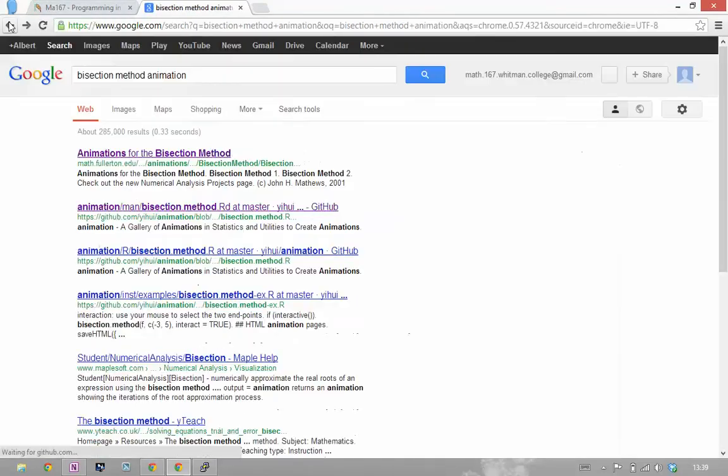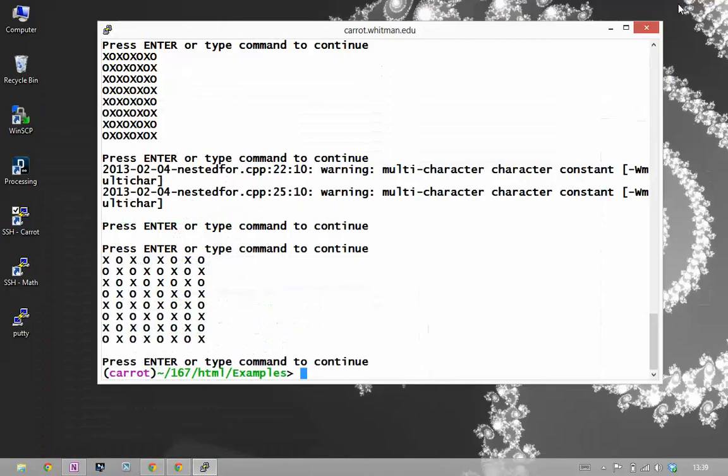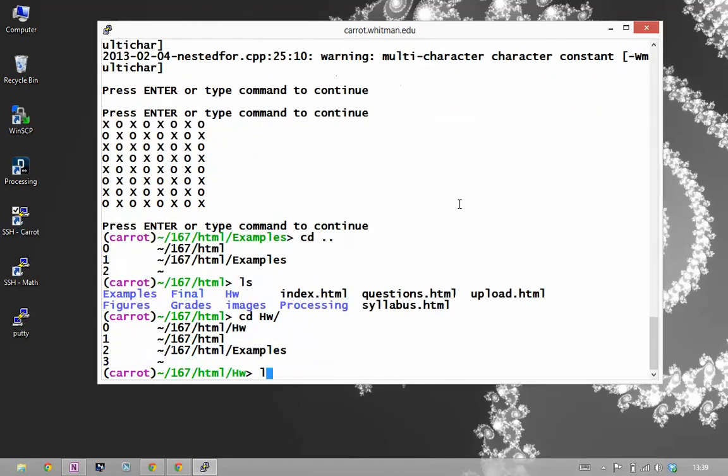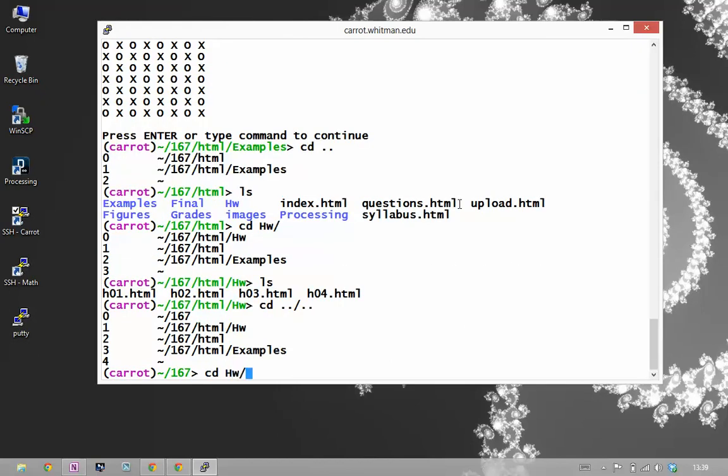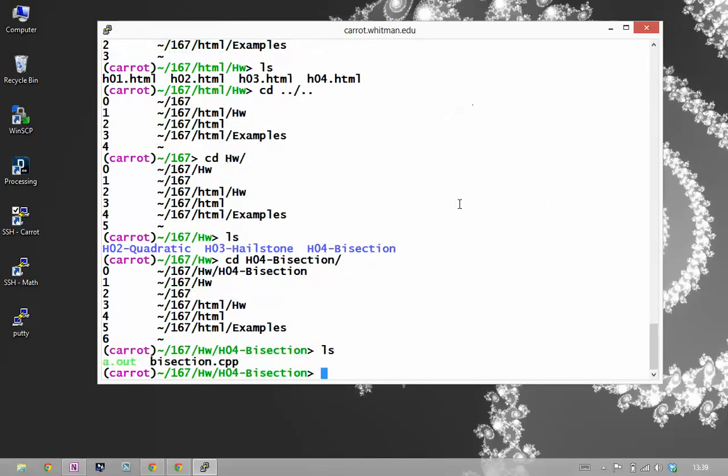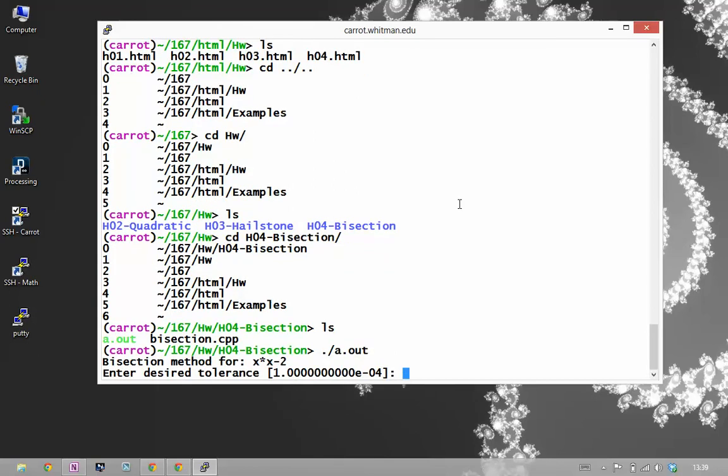Nope, that's not going to work. Oh, there aren't many, are there? Oh well. It's probably because the bisection method is a terrible way of finding roots. Okay, let me demo my program for you. So here's the bisection method for x squared minus 2. What are the zeros of x squared minus 2? Where's the function x squared minus 2 equal to 0?